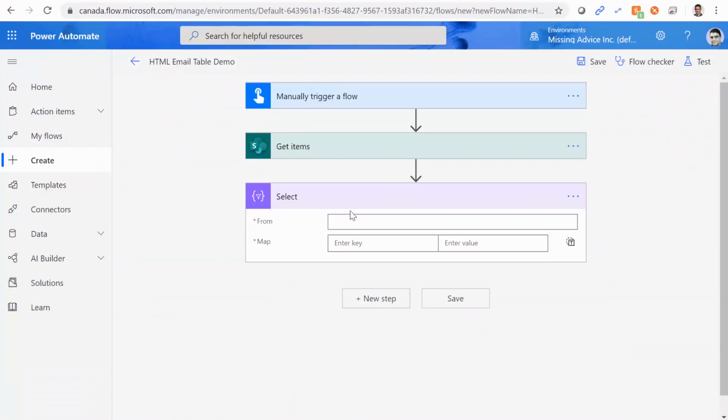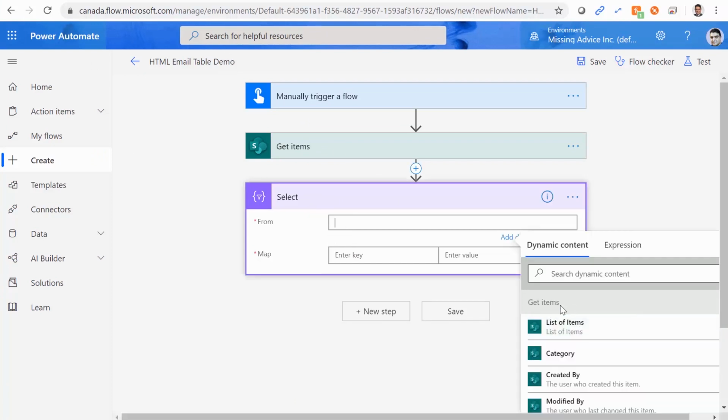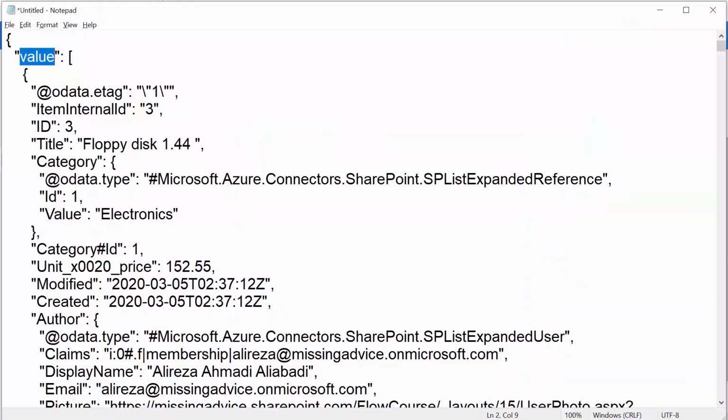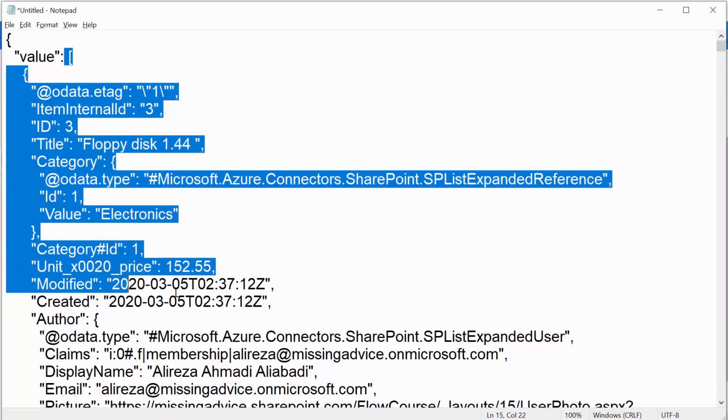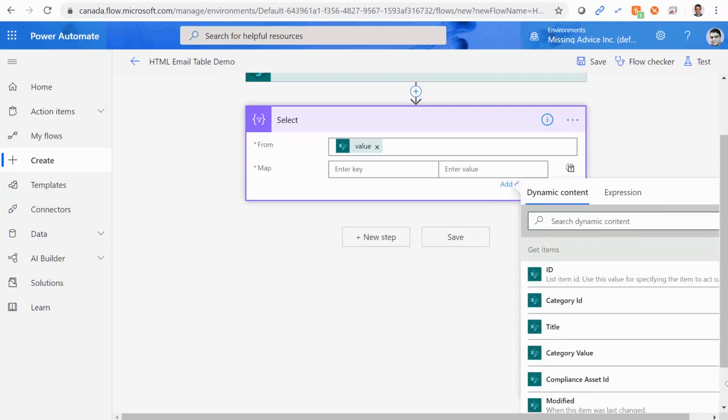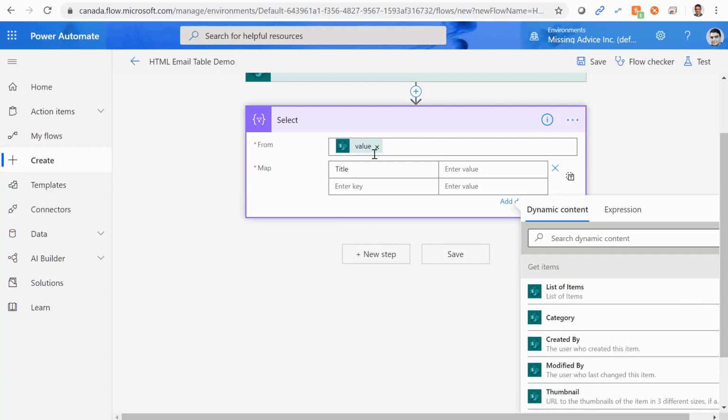So let me get back here, and under get items, I go to select, and from the get items, if I scroll down, I will find the value. If I click on the value, all this JSON content, which is basically a JSON array, comes to this action. From now on, my job is to construct a new JSON object. And this JSON object should have my title as the first element, which will eventually make my table column. This title should come from this value.